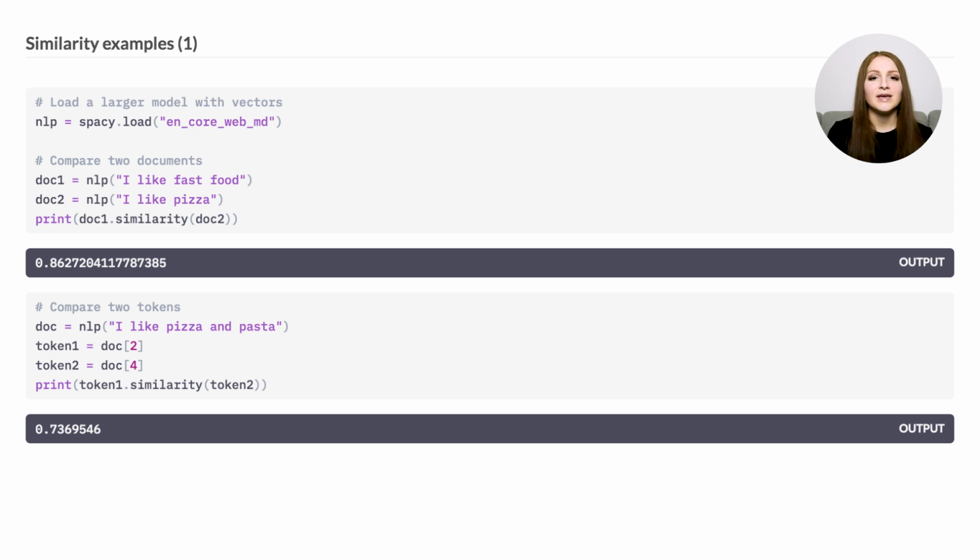First, we load the medium English model, en_core_web_md. We can then create two doc objects and use the first doc's similarity method to compare it to the second. Here, a fairly high similarity score of 0.86 is predicted for "I like fast food" and "I like pizza". The same works for tokens. According to the word vectors, the tokens "pizza" and "pasta" are kind of similar and receive a score of 0.7.